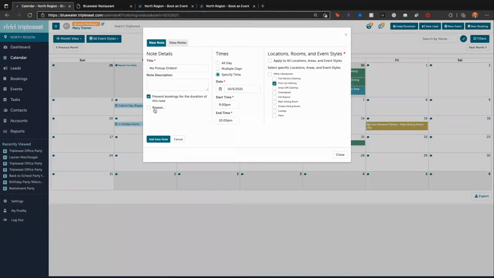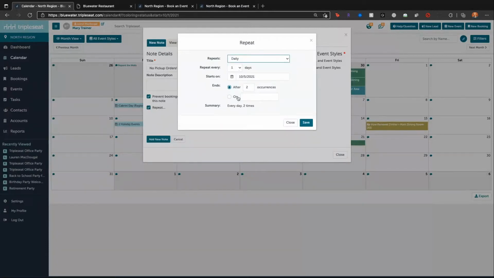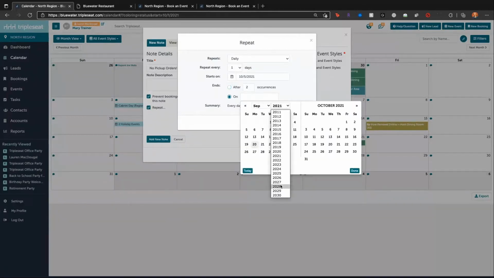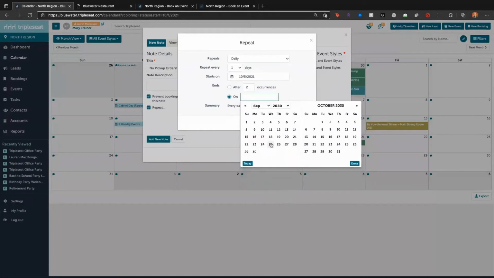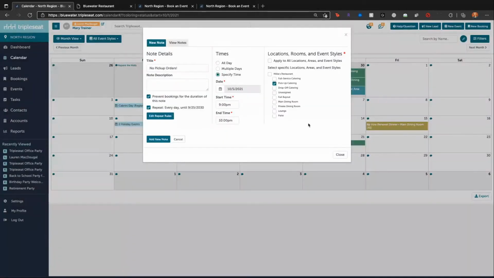Prevent bookings is checked off, and then we can have notes repeat so that we don't have to add a million on here. Yes, and you can have the note repeat as long as needed. So we could set this essentially out to end on September 2030, just so we don't have to keep coming in and adjusting the dates, creating new calendar notes. So that's a pretty awesome feature. And now the system is just going to know to repeat that note every day and for years. Yeah.